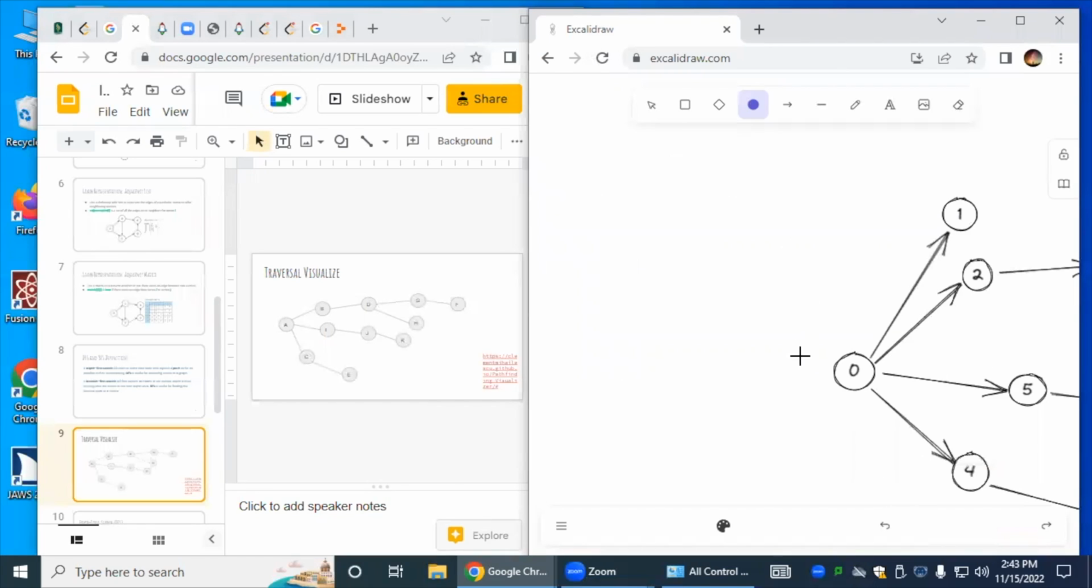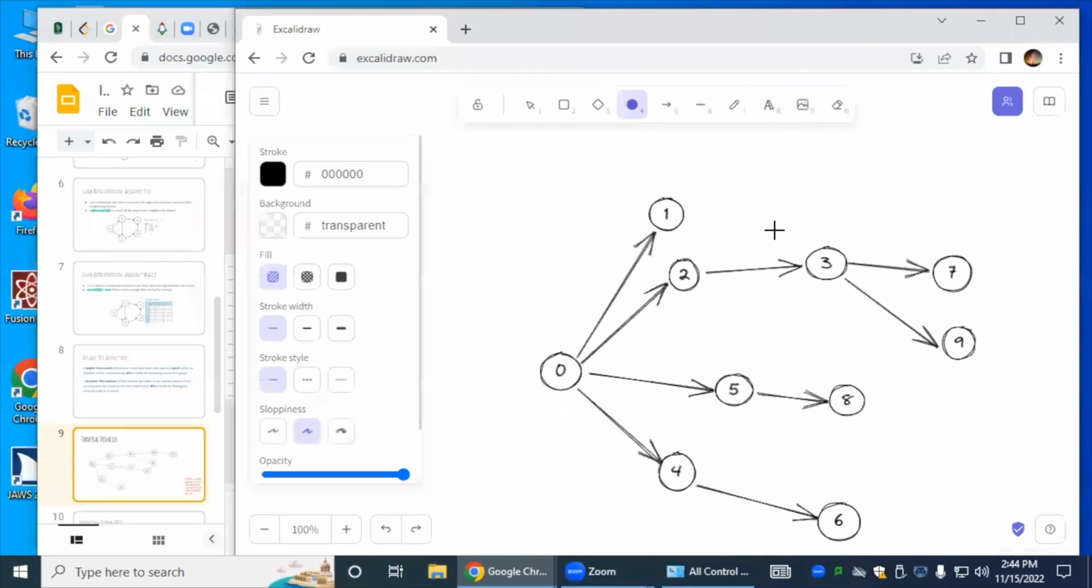For example, I have a graph right here. I drew out this graph. It's a directional graph. It has 10 nodes labeled from 0 to 9, and here are the different edges. If I want to traverse the graph starting from node 0, there are two options: I could do DFS or BFS.